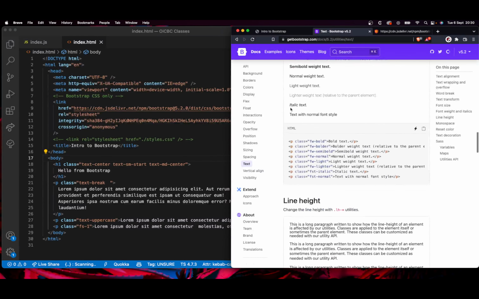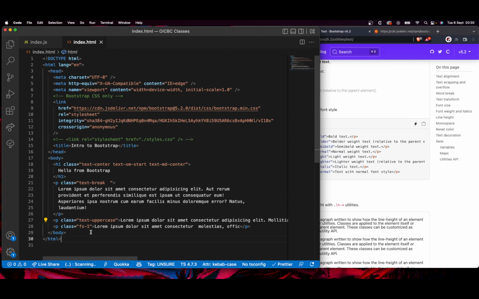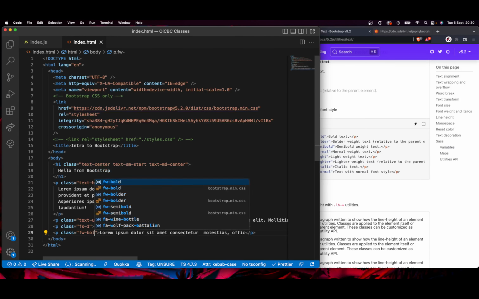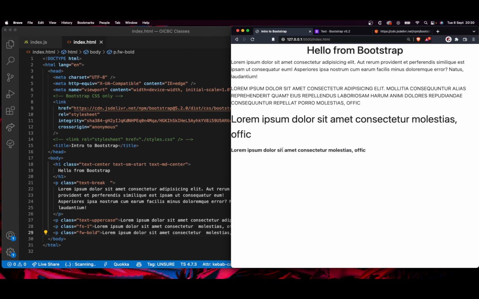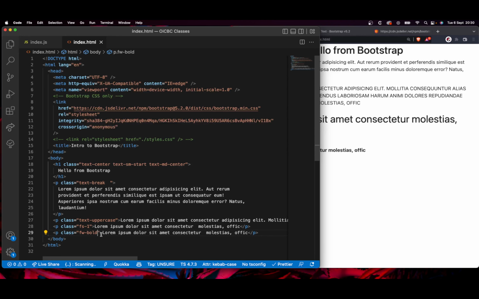Okay, so let me do the font weight. Let's do a next line and let's do font weight bold. And font weight bold makes that font bolder. You can see it's now a bold text. So I could do bolder.